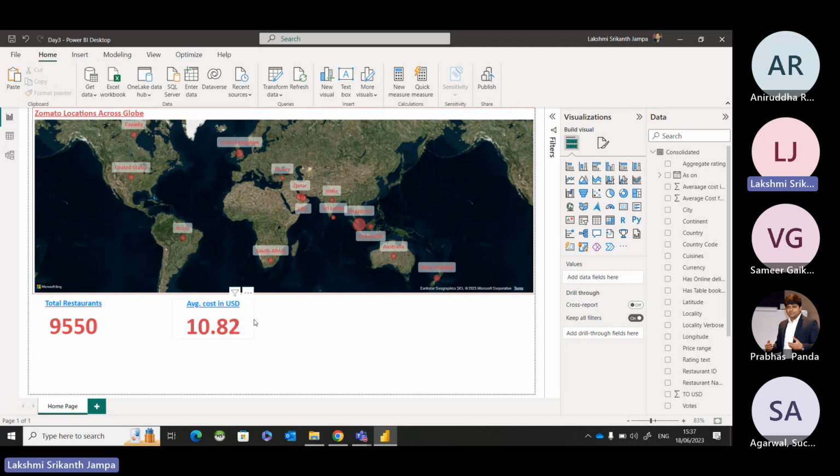Okay, so let's say I'm doing it again from scratch. This time, I wanted to show the restaurants and the average cost in the USD is fine. Now apart from that, I also wanted to show what are the total number of unique cuisines that we have across the locations, and the average rating as well. So I wanted to show both the cases.